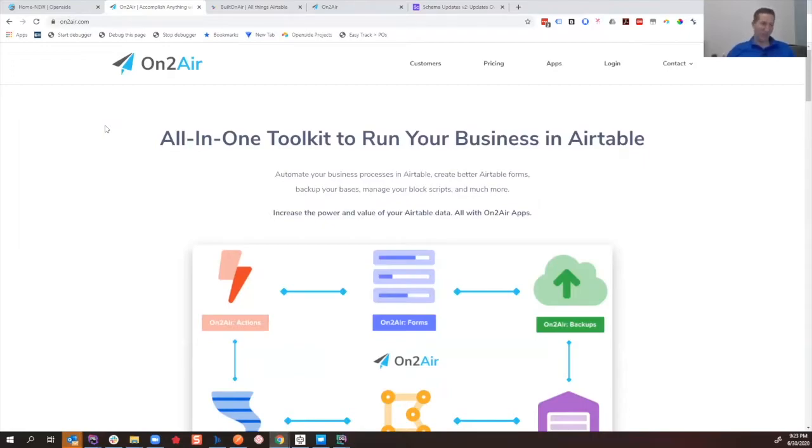And it's been a great success. It's been growing. We've been doing well. We've got around 200 customers using the On2Air products, either our Actions or our second product, which was Forms. And Forms is an integration into a third-party form solution called JotForm.